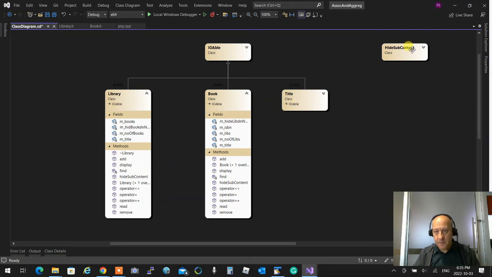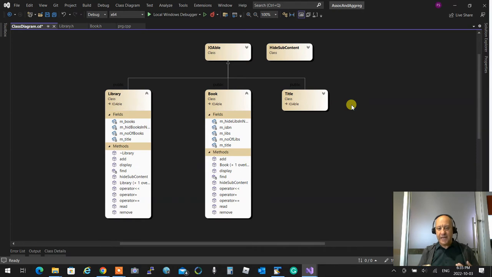And this hide subcontent, that's a manipulator that I created. Remember when you are doing cout, you write left and everything becomes left justified. You put set width. The manipulators that you use with cin and cout, this is the same thing, but for the library and books. So I can print a book and I put hide subcontent, it's not going to show its subcontent and it's just going to show the books. So you will see it. Anyway, this is the class diagram. They're all of type IOABL.